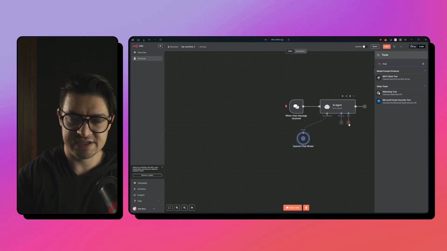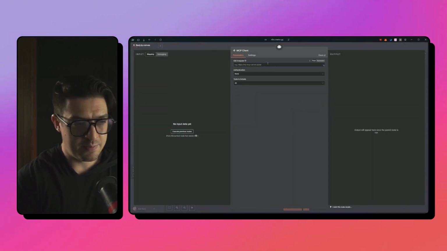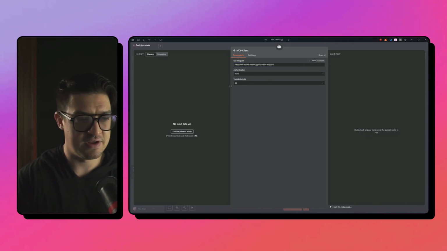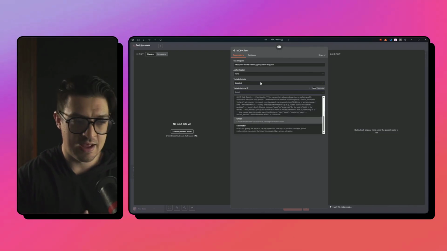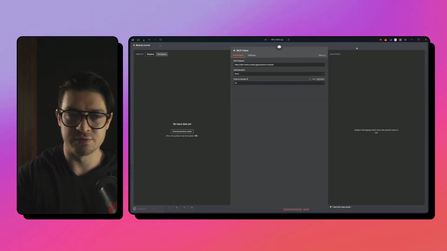So just search for MCP. You'll see MCP client tool this time. We'll offer an endpoint. Just chuck in the endpoint that you copied before. Set up your authentication for it if you need it. And then you can choose which tools you want to give access to your agents. In our case, I'll just give them access to all of the tools for the video here.